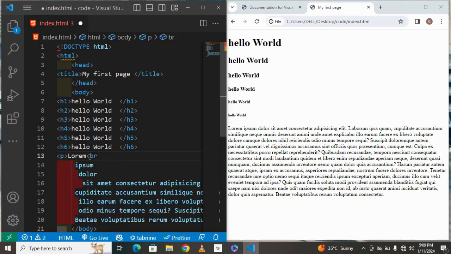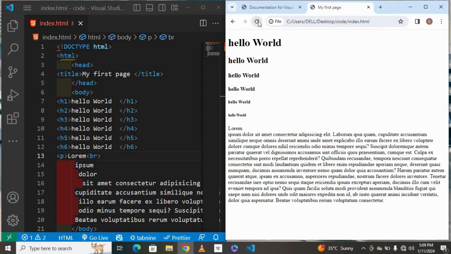it's going to break, and I refresh. It has already broken this one from this part. If I want, I can still put that again. I'm going to repeat br again. So when I refresh, this is it.